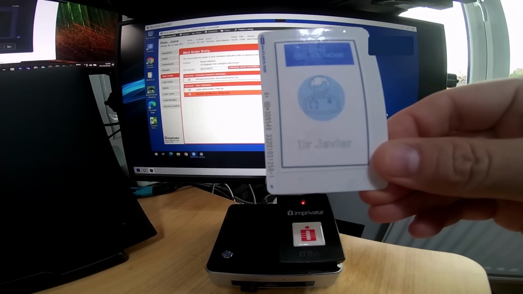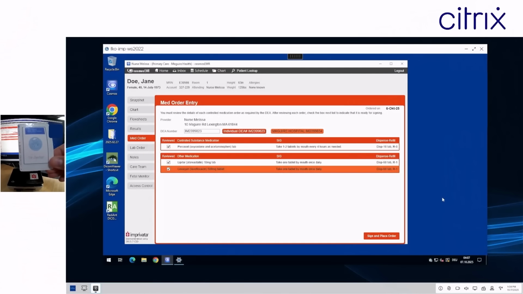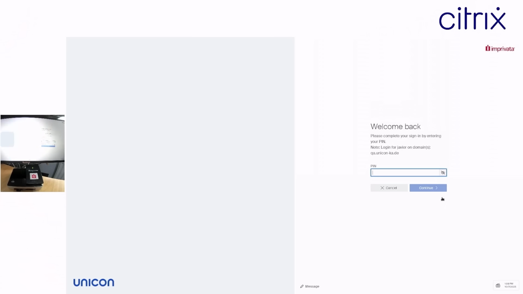Next, we will switch user context. When Dr. Javier walks into the room, he simply taps his blue card to the reader. This triggers a fast user switch. Melissa is securely logged out, and Javier's login begins. To add another layer of security, he is prompted for his PIN before gaining access.